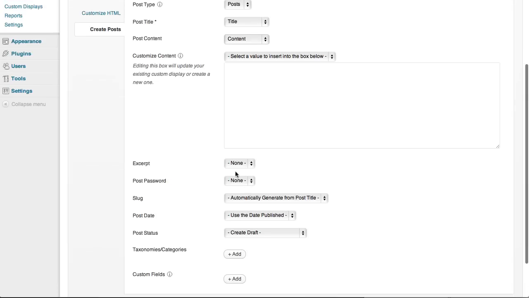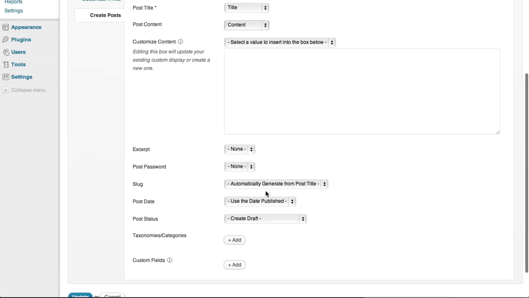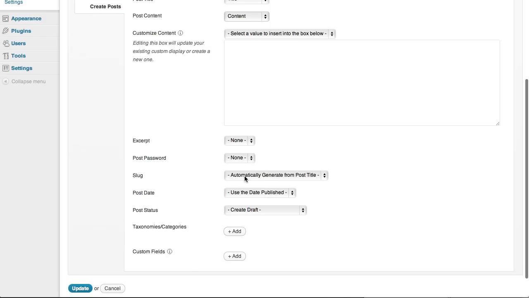I didn't create fields for an excerpt or a password because I don't want to worry about that. You can also create a field to fill in the post slug. Again, I'm going to have WordPress just automatically generate that slug. And then the post date, again, if you want a field to customize the post date to be something other than the date published, you can do that. But for this video, we are only going to look at the post status and the taxonomies categories options.